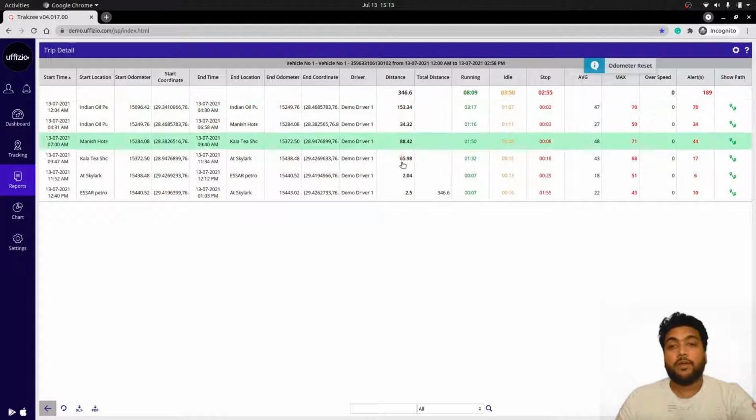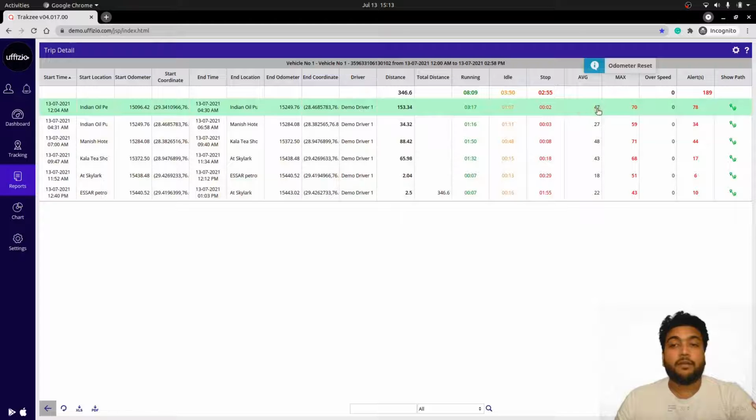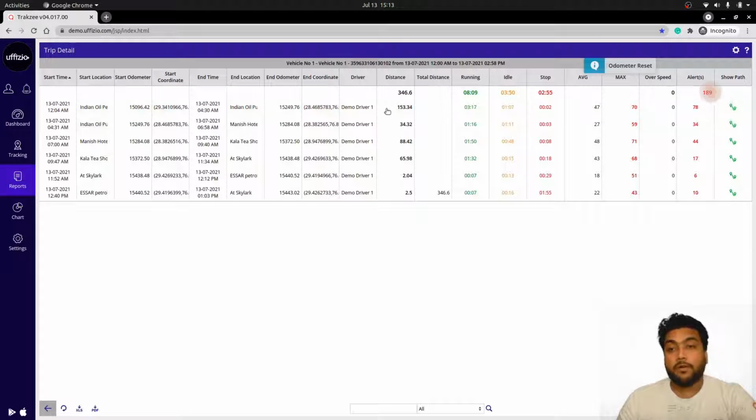That is, based on the sum of the distance information, the total distance will appear. Accordingly, the average speed driven by the driver will be reflected. The max speed driven in that trip will be reflected. Whether there was any overspeeding, the count of the overspeeding will appear in the overspeed parameter. Based on that, the alert numbers will be reflected based on the total alerts generated, that is the types of alerts and their count, with the total number of alerts.